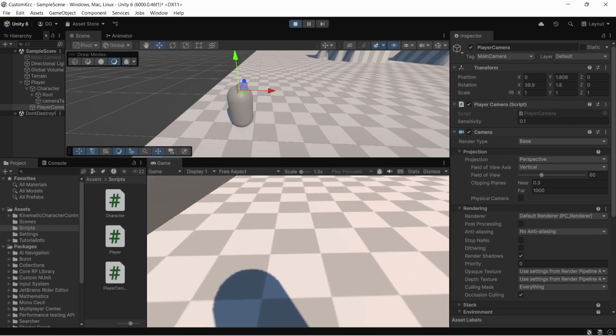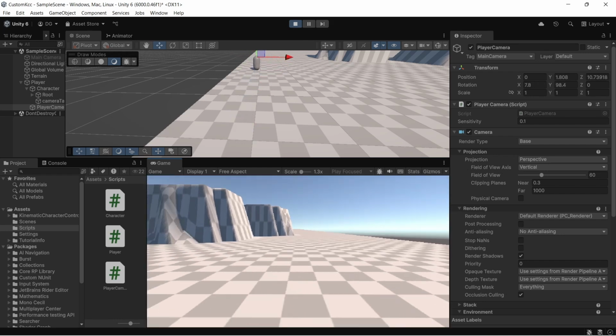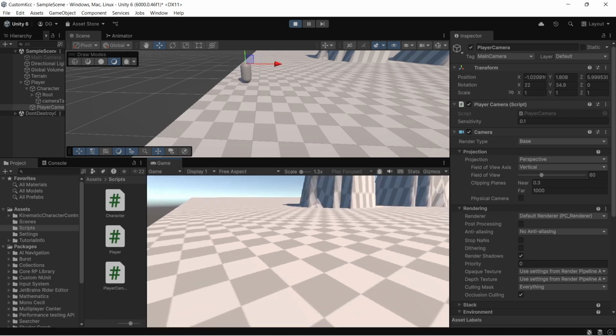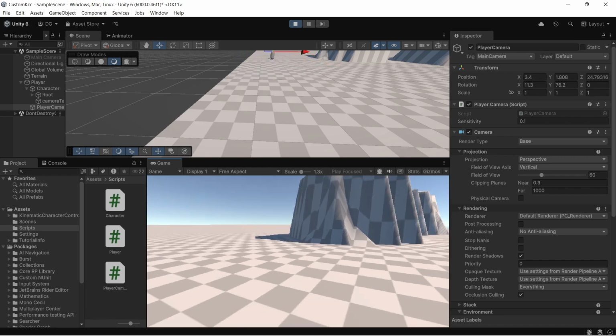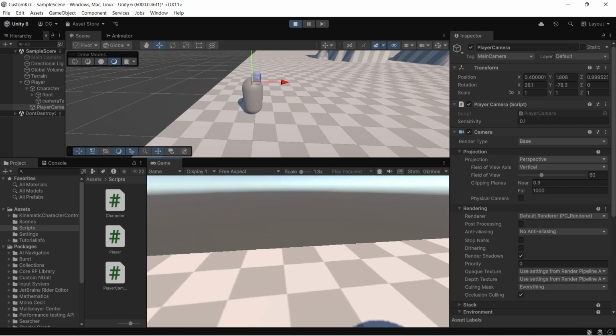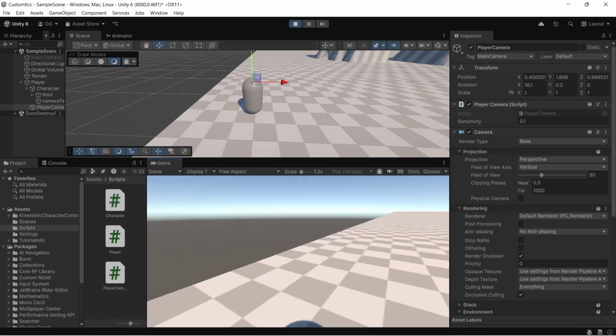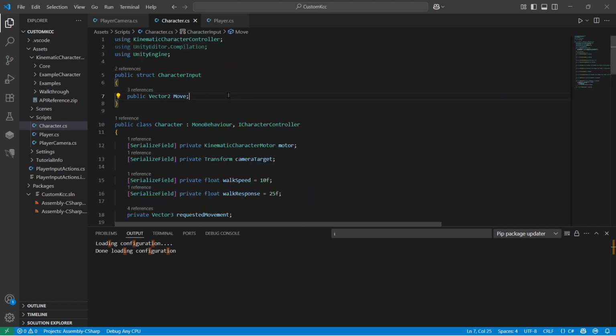So as you can see, it is very smooth and it works properly, the movement and all. But the problem is that it's not moving in the direction the mouse is looking. Let's change that. So now what is happening is the camera is rotating but not the character body. So what we want is the character body rotation to be the same as the camera rotation.